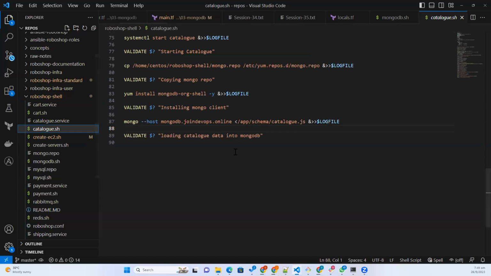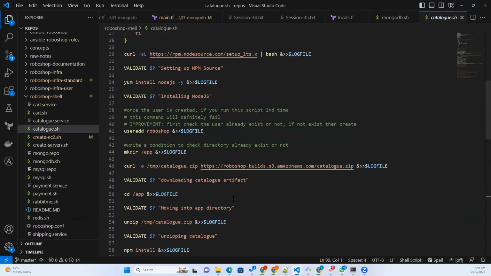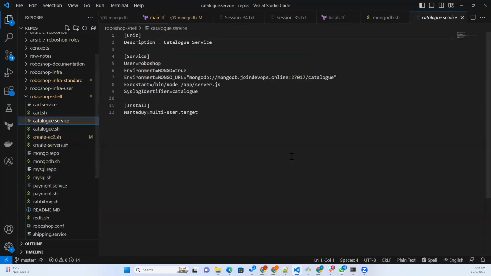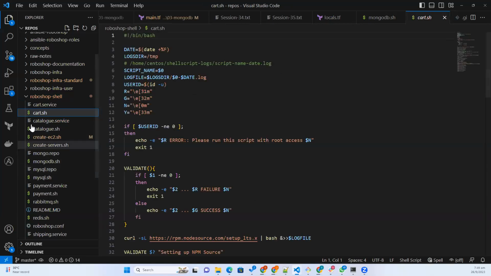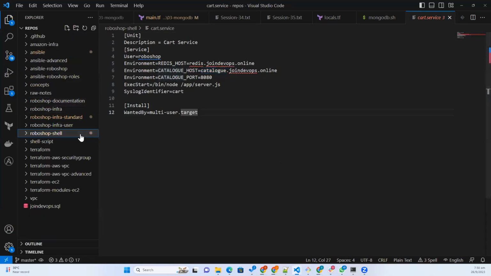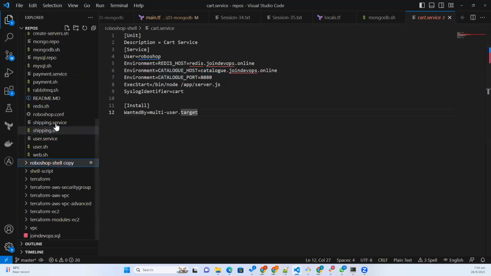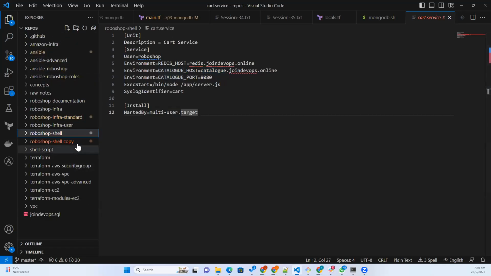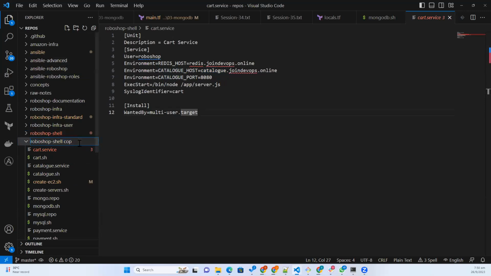So this is our catalog.sh. Catalog.service. Actually, I need a few changes because, for example, if you take code.service, we are not using this domain. We are using catalog.app.joindevops.online, right? So instead of disturbing this, I'm just creating another one. That is RoboShop shell TF. Here I will do some changes.